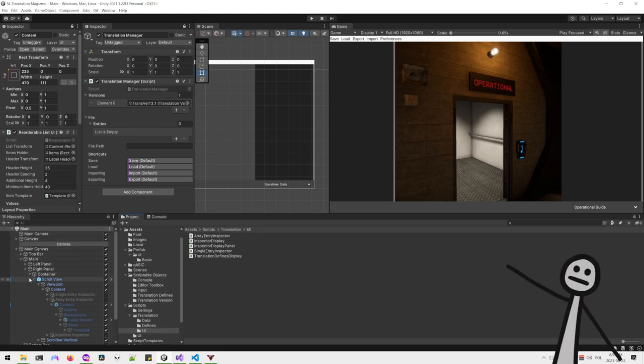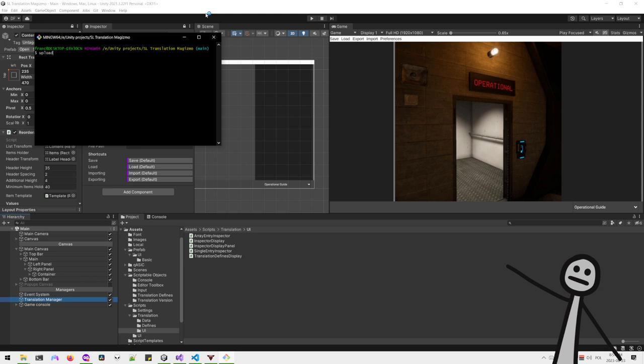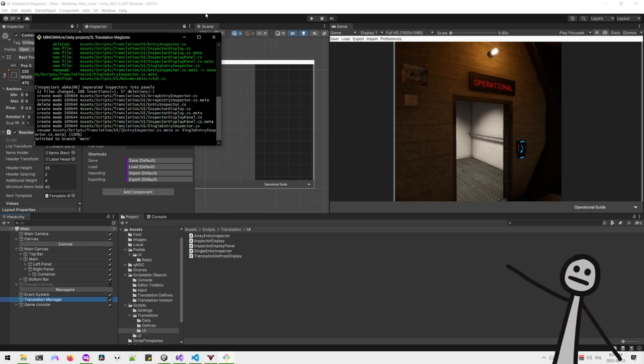So, we have managed to crack the inspector. And I think we'll be ending for today. Hold up, let me just open git. Upload. Separated inspectors into panels.